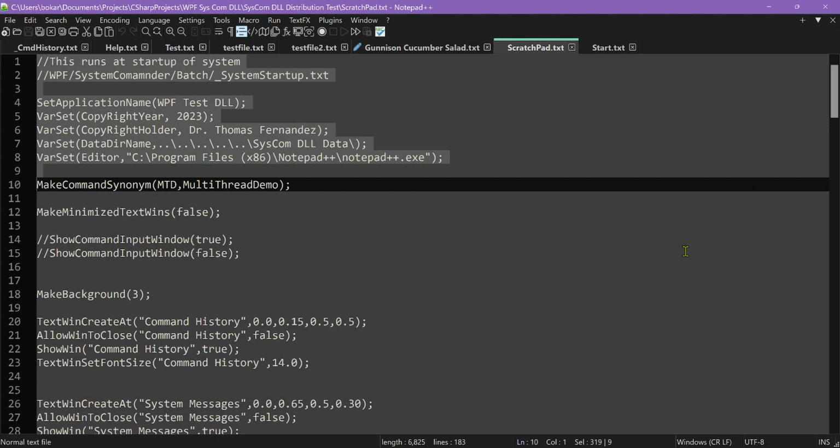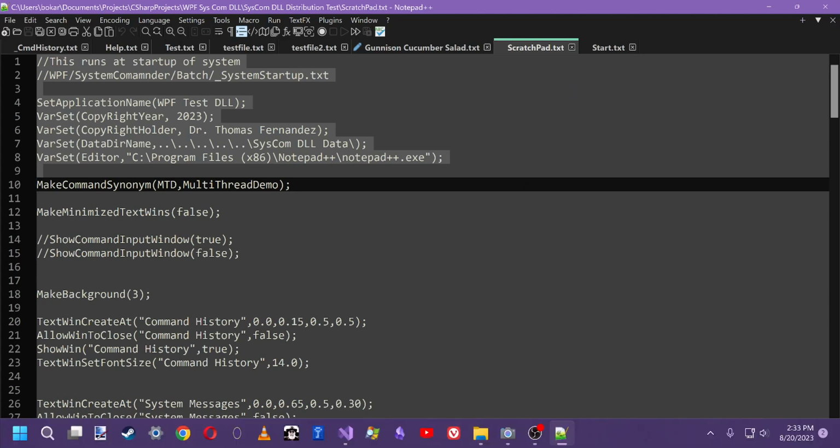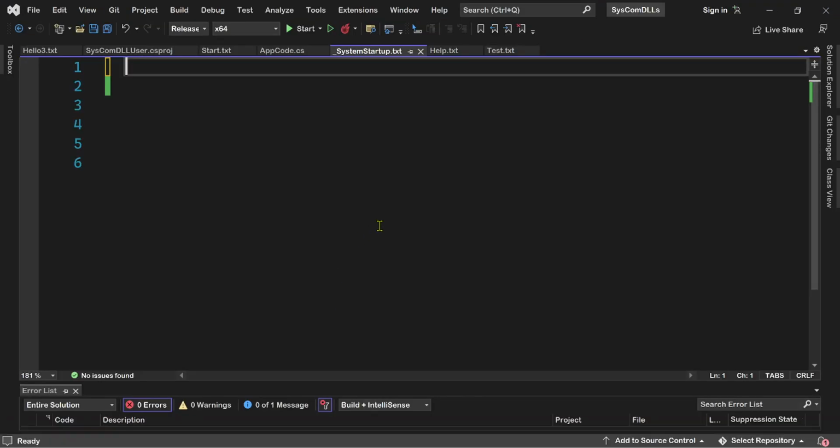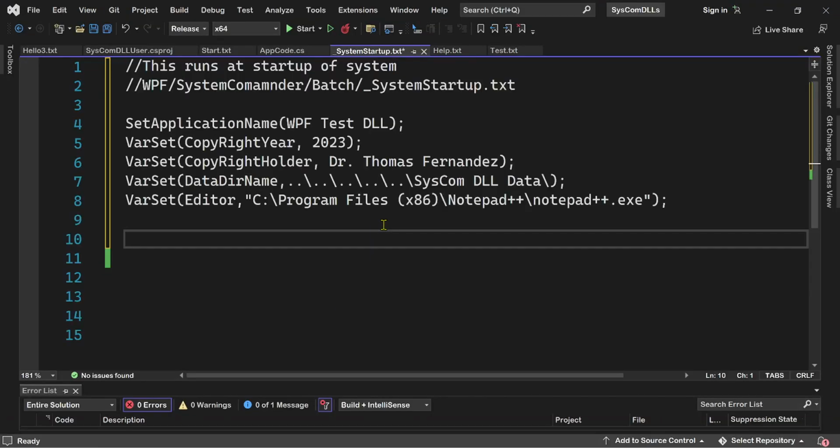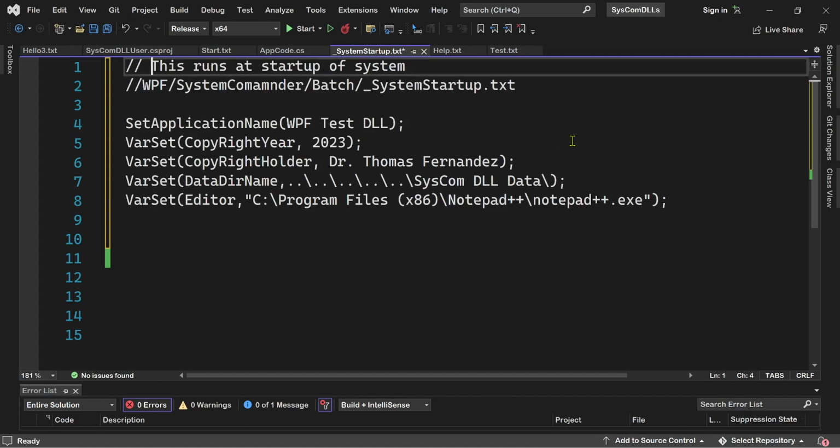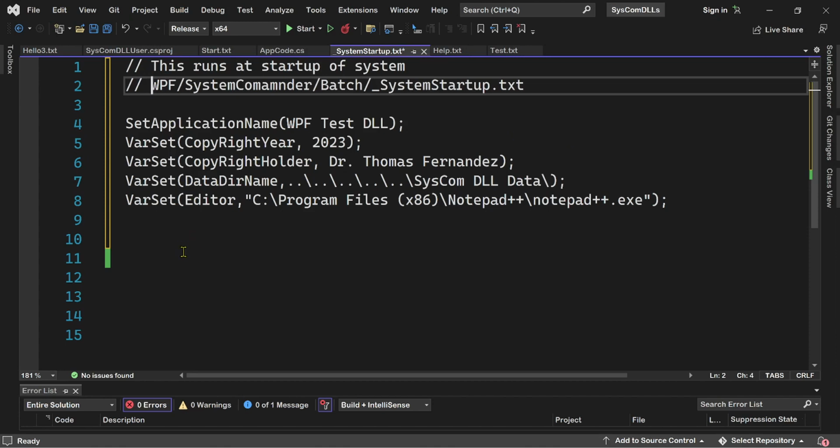I'll go ahead and put in some stuff here. So let me go back over here. Okay, so this is a batch file that will run when the system sets up. And notice the first 2 lines don't actually do anything because they're started with backslash backslash, and that makes them comments. So it's useful to put comments in your program and in your batch files just to tell it what they do.